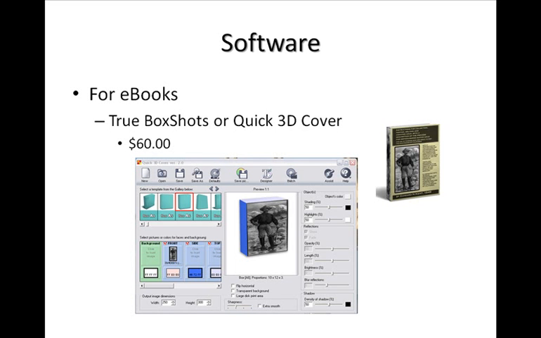And then finally, you're going to want to create an image that gives your viewer the idea that this is a book or a CD or whatever you're going to deliver it on.